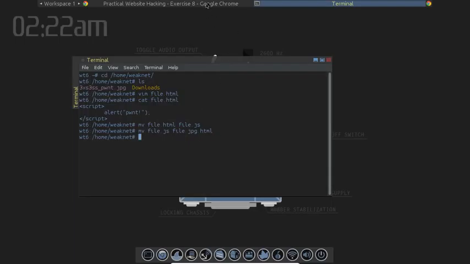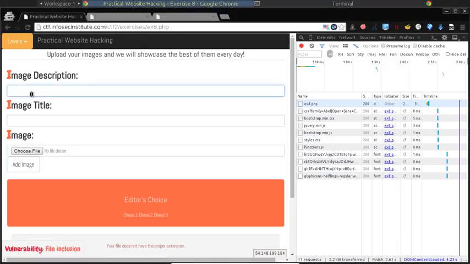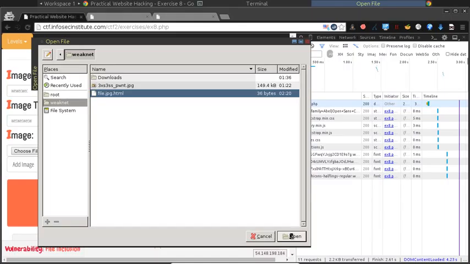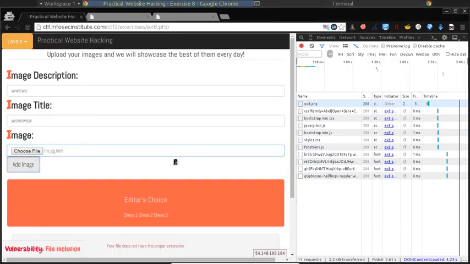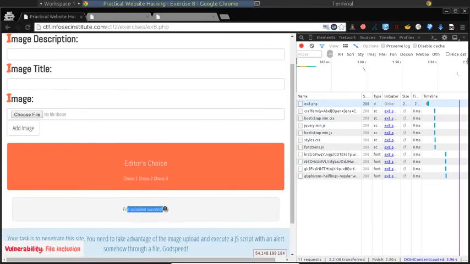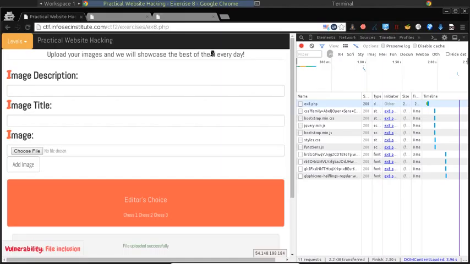Let's see if that works. That way it's only partially validated, it's not fully validated. Let's see, choose file, and let's do the JPEG and add the image. Okay, file uploaded successfully. Look at that. Now we just have to access that.